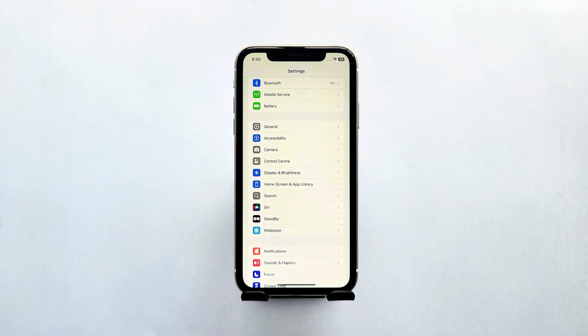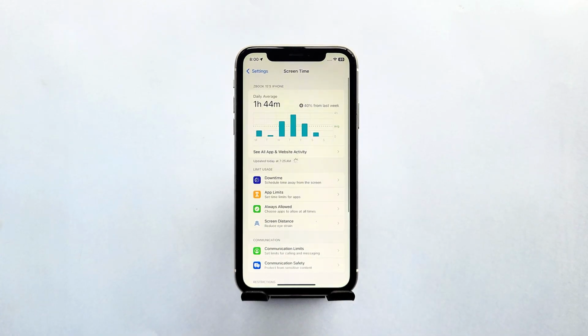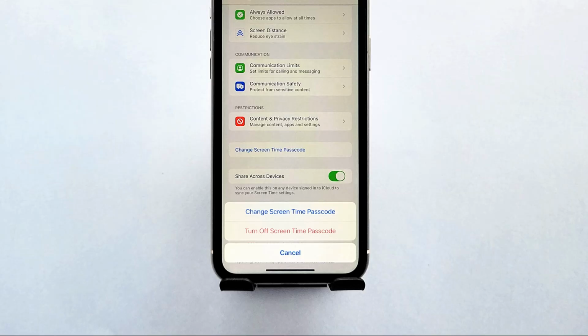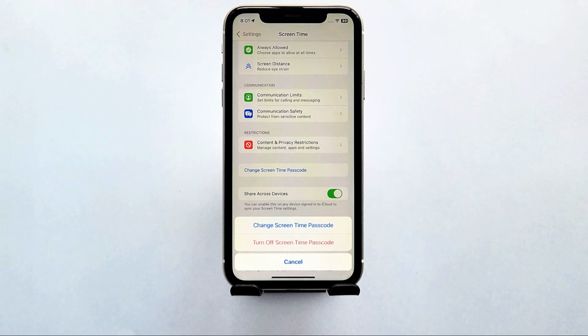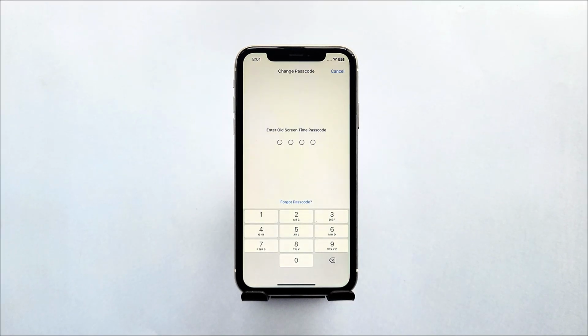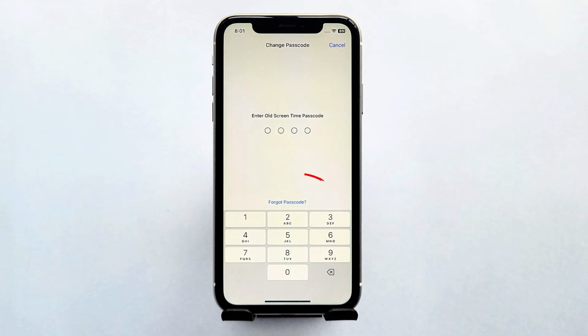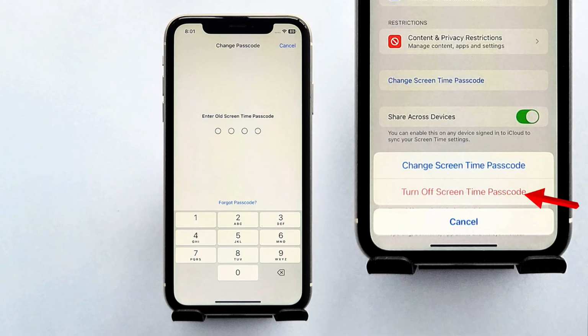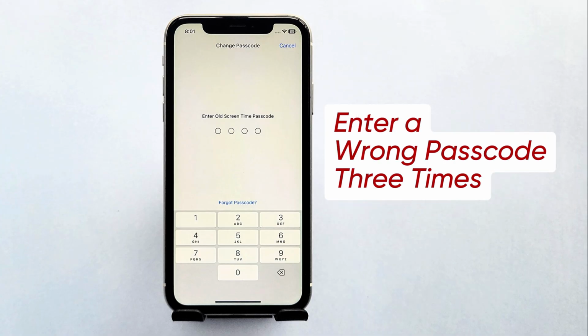Go to Settings, locate Screen Time, and then scroll down to where you see Change Screen Time Passcode or Turn Off Screen Time Passcode. In some cases, you might not see this option of Forgot Passcode at first. There are two ways to make it appear. Select the other option from these two, or enter the wrong passcode 3 times for this option to appear.